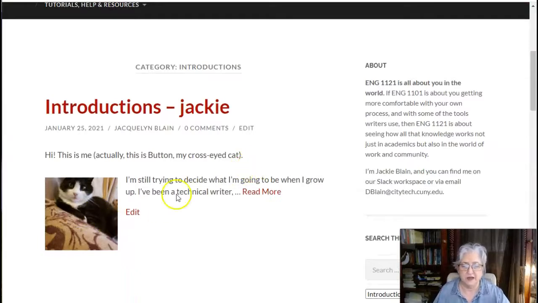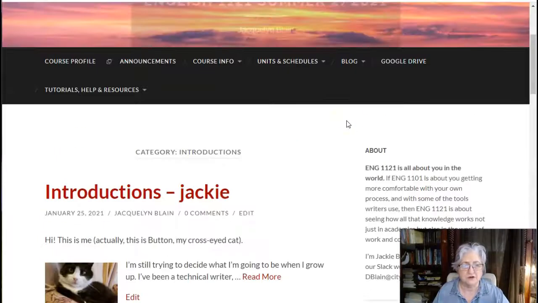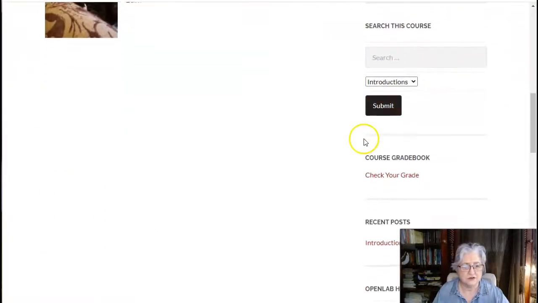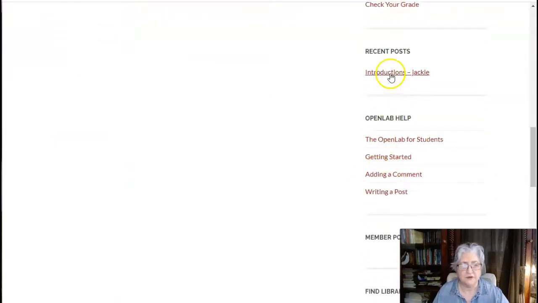Me. That's not me, that's my cat. That's Button, who's cross-eyed. Okay, so that's the search function. There's a grade book. You can check your grade. Recent posts. Now here's a thing on more help.